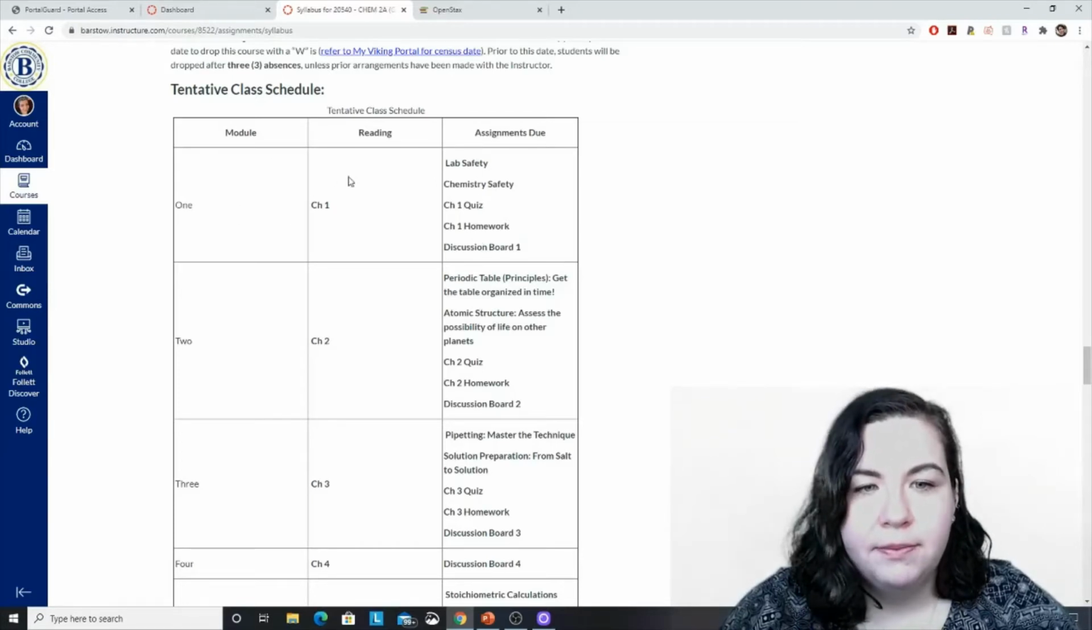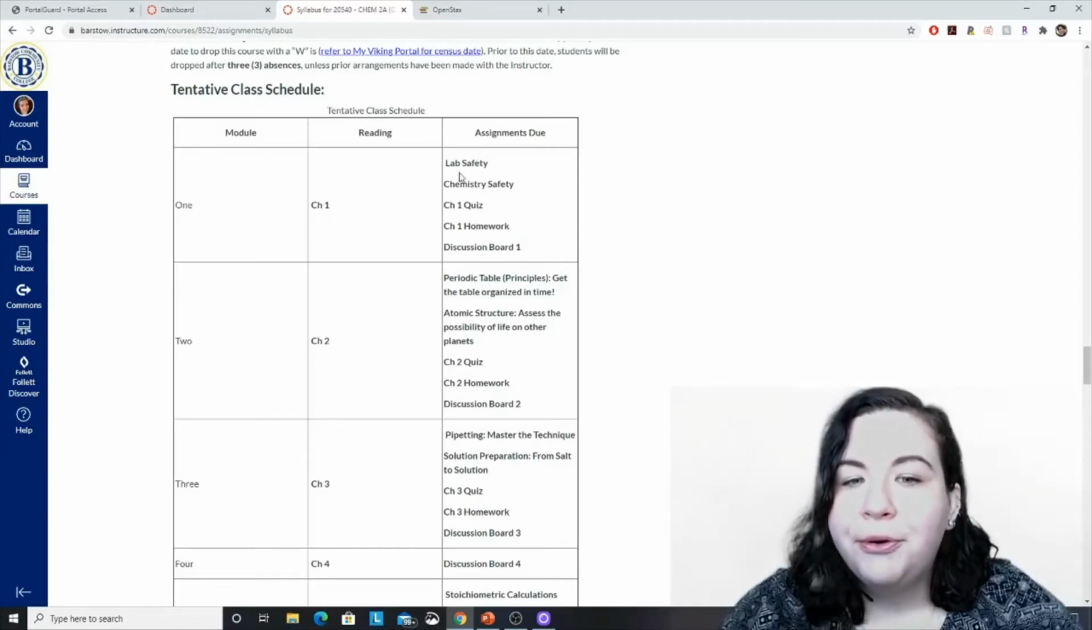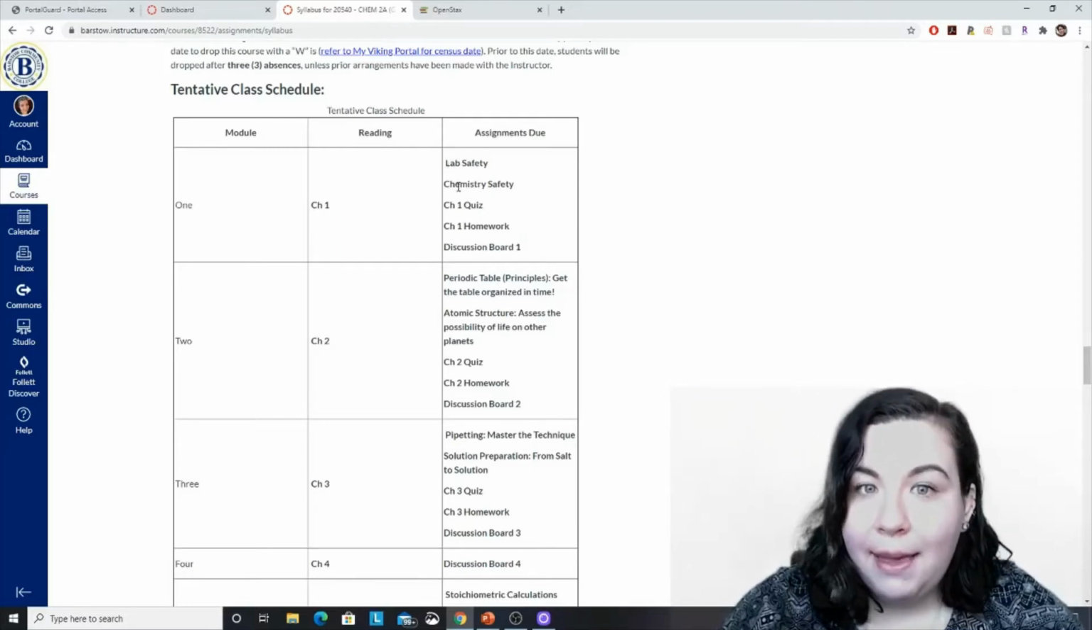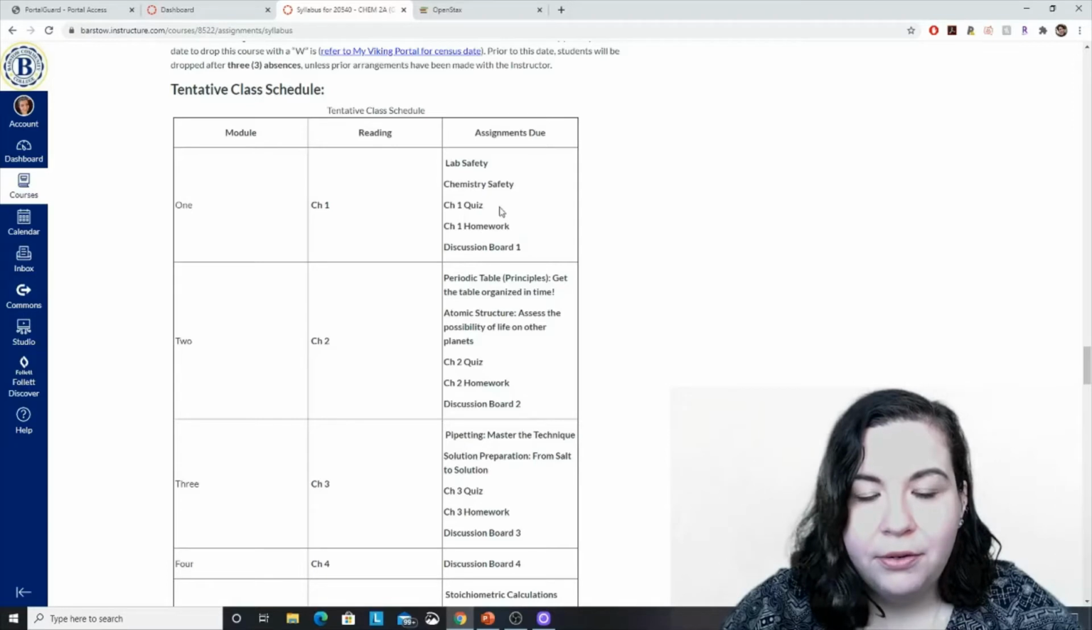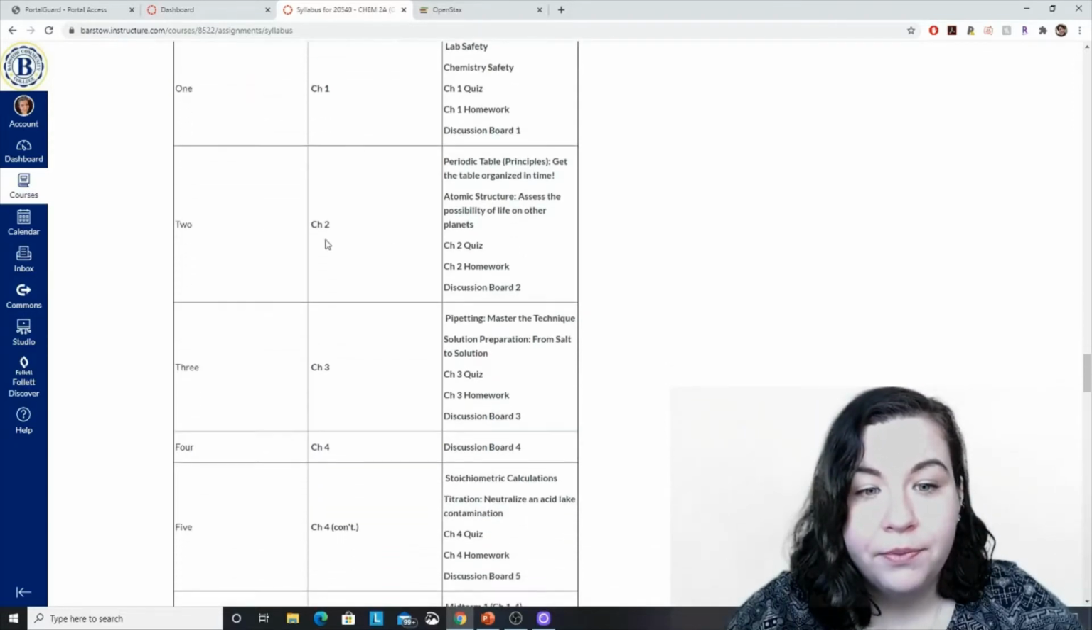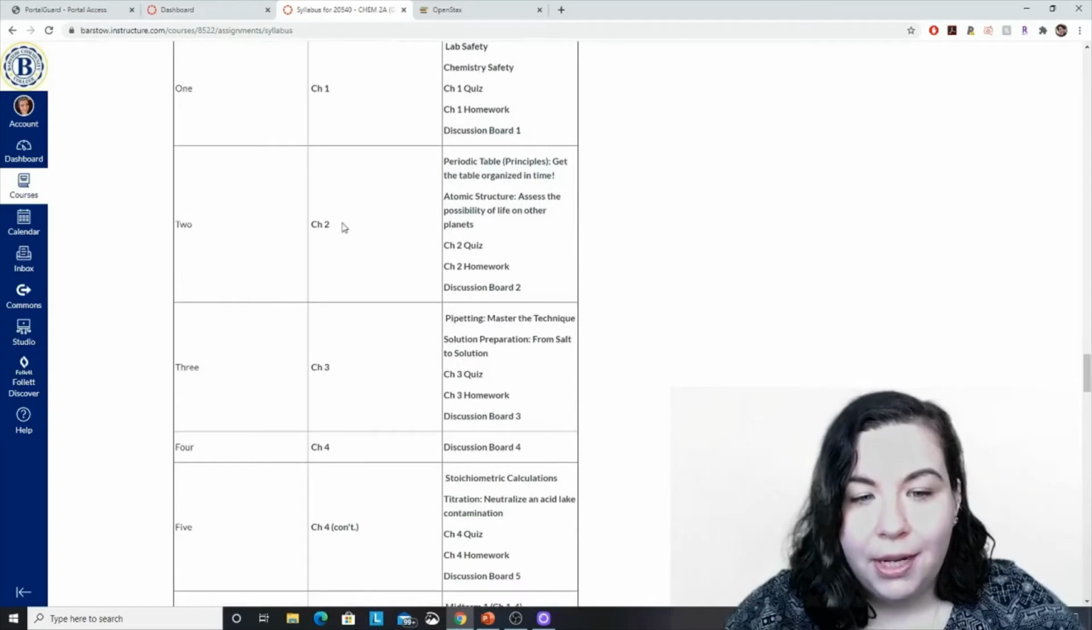So for instance, for module 1, the reading is chapter 1. You need to do the labs on lab safety and chemistry safety, take the chapter 1 quiz and chapter 1 homework, and participate in discussion board 1. Module 2, chapter 2 is the reading, and then there's the labs, quiz, homework, and discussion board.